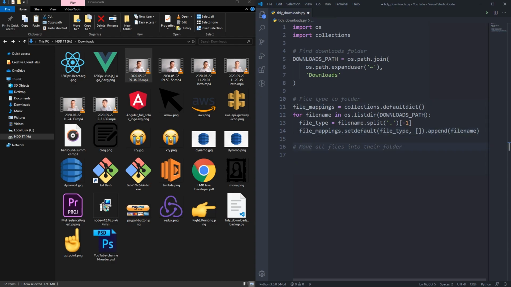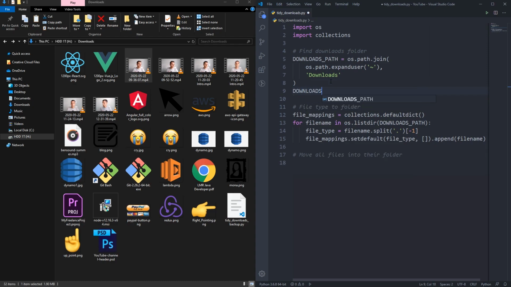So if we run this, what you'll see is, there's a slight issue: I've configured my computer a bit weirdly, and my downloads path actually exists on my H drive. So what I'm actually going to do is just paste this in, because your downloads path should be in here, but mine's on my H drive, so I've just configured it a bit weirdly.